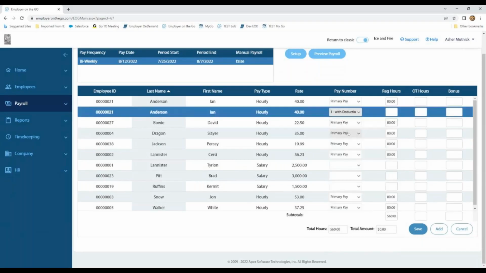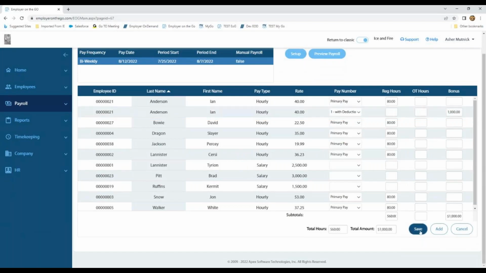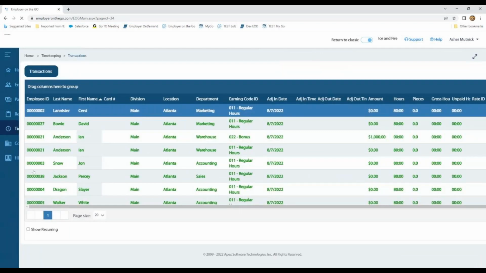So select the check type that you would like and enter the bonus that you need. Now, once we hit save, if you submit this payroll as is, you'll get 2 separate checks. However, that bonus is going to be taxed at the normal taxation, biweekly in this case. But if you would like to have this taxed at a different rate, you can go to Timekeeping and Transactions.